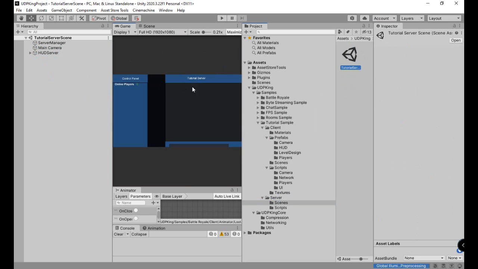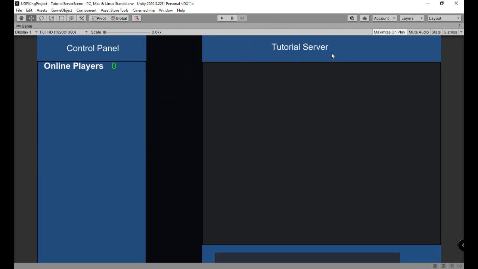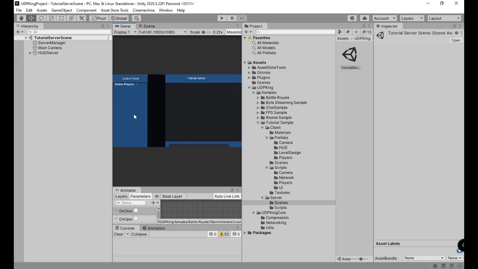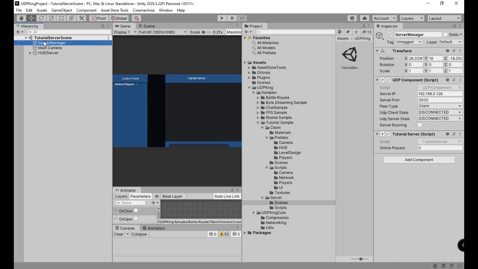Alright, I have a simple user interface here. It's very easy to do that. I have a control panel just to count the online players. And we have this here. I created the game object called the server manager. I add the UDP component here. I put the server address here. The localhost, the local server IP here, server port, and peer type the server. We choose the server peer type.